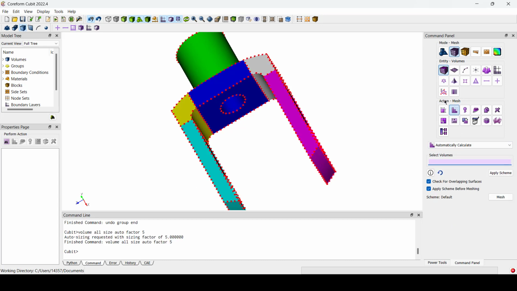Here in the mesh action, we can choose the mesh scheme type for each volume, or use the automatically calculate, which I'll use today since we have different sized volumes. Select all volumes, press apply scheme, and mesh. Congrats, you just meshed your first complex volume using the command panel.